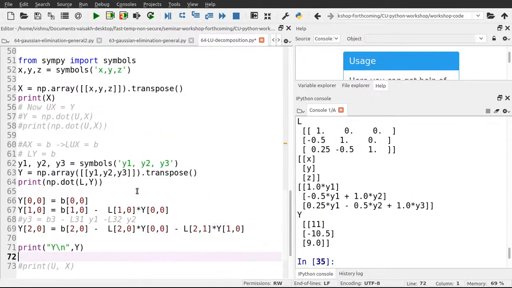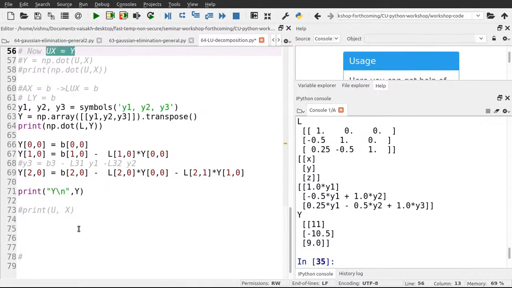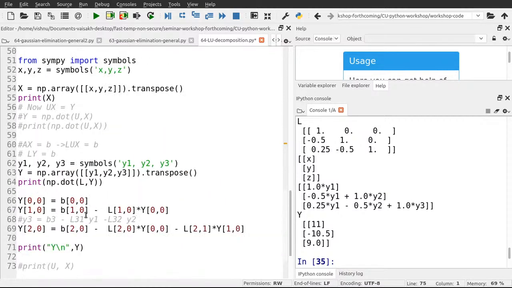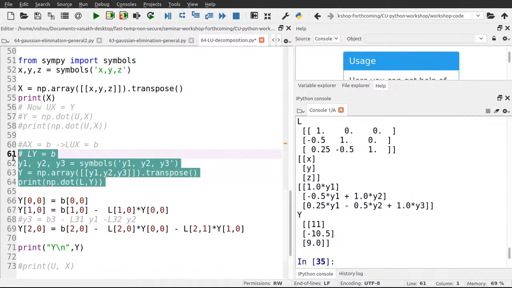So now Ux is equal to Y. Now Ux is equal to Y. We need to solve for Ux is equal to Y. This is only for this. This was used only for demonstrating what's happening.